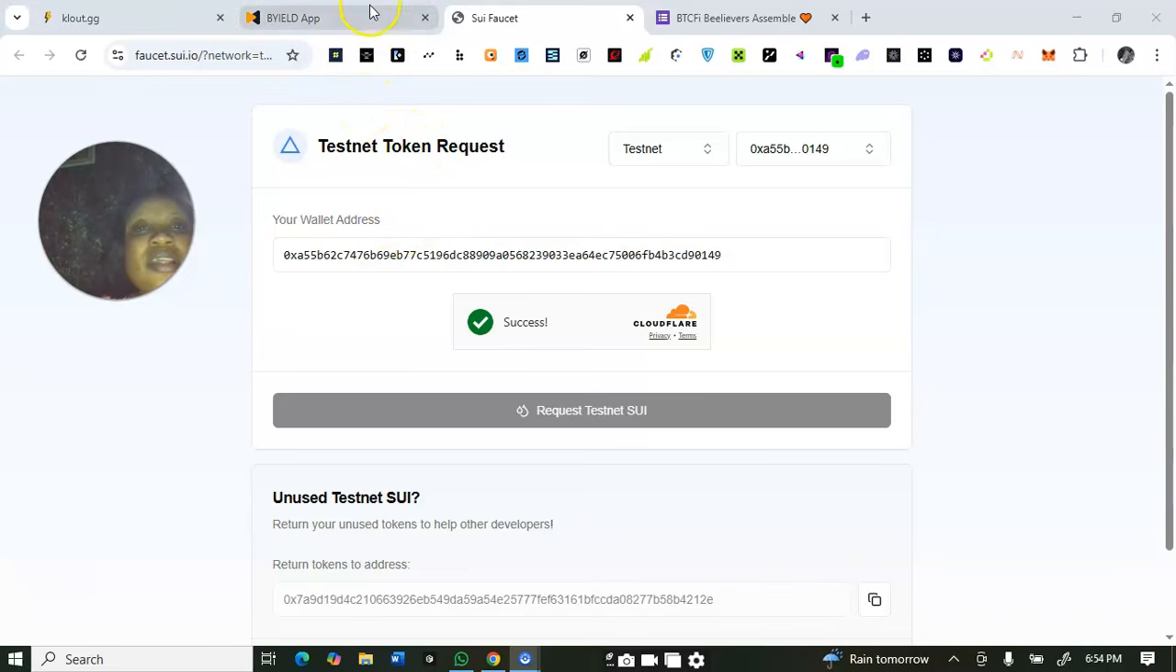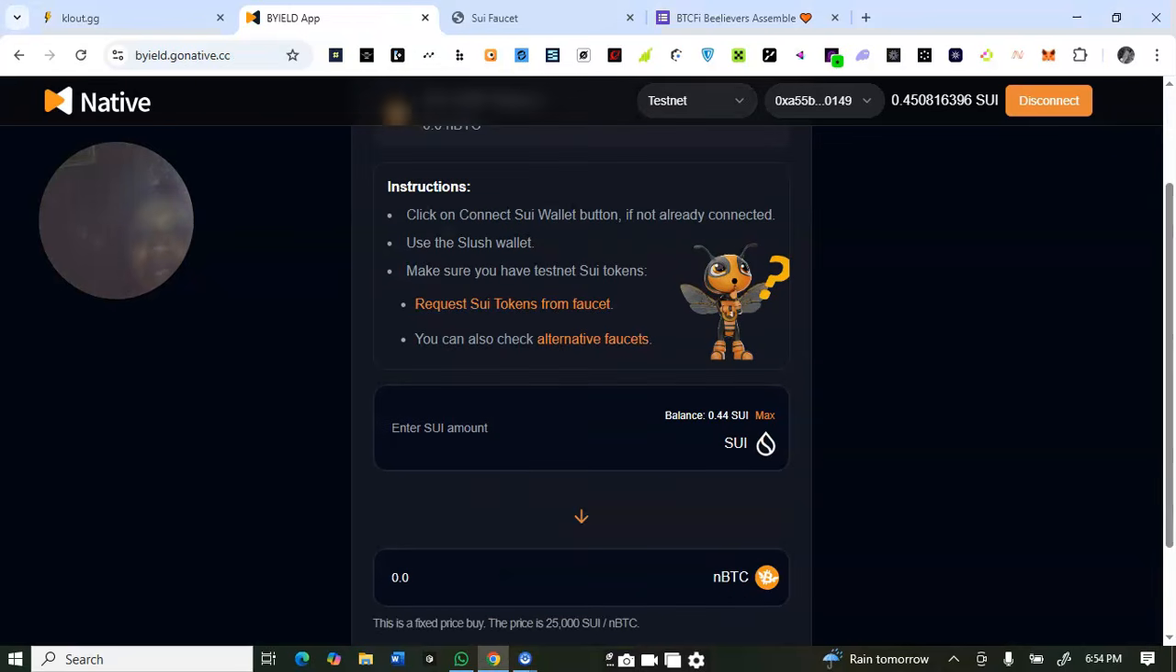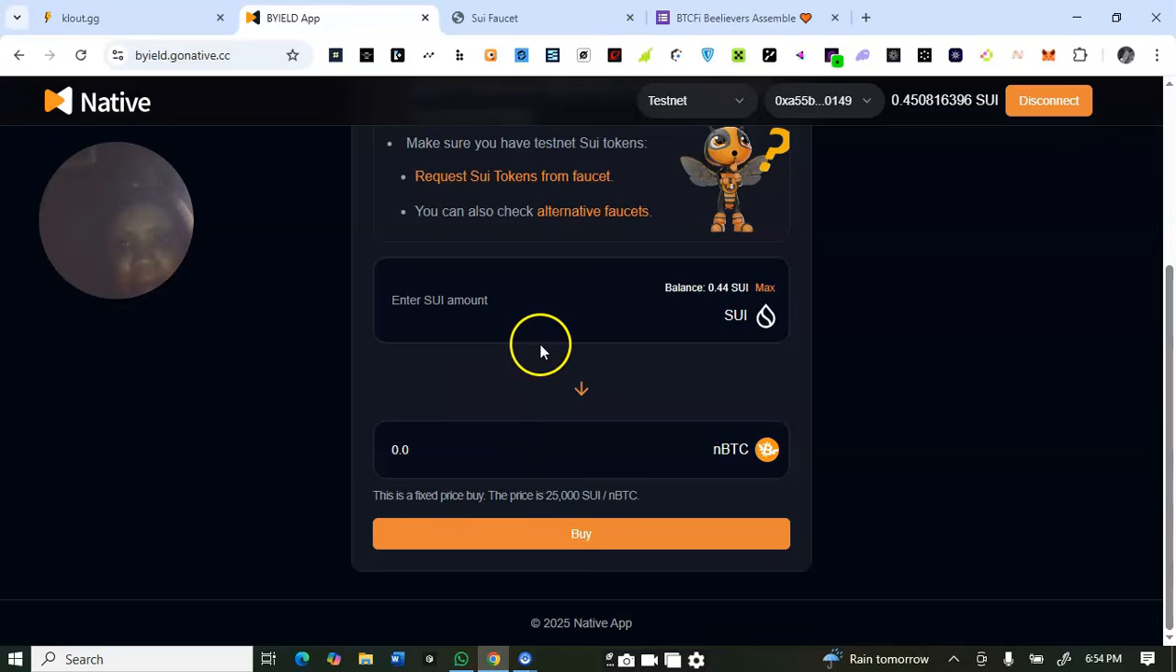So let me just use the one I currently have in the wallet to see. Maybe I'll be able to purchase again. There is a fixed price buy. Okay, let me use the 0. I don't know if what I have is enough to buy. Let's see.